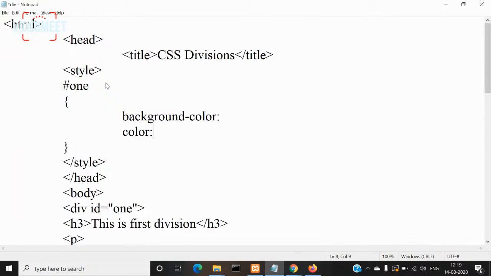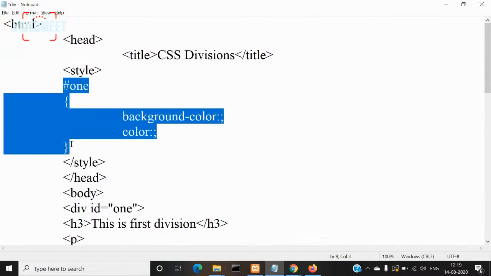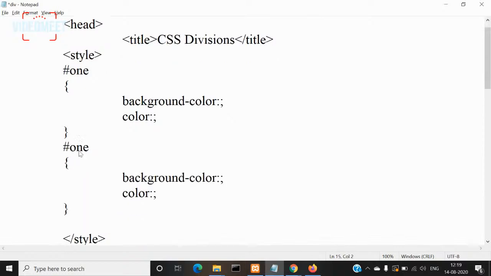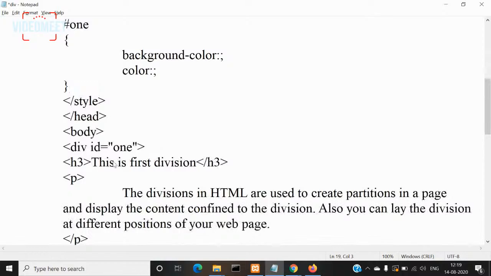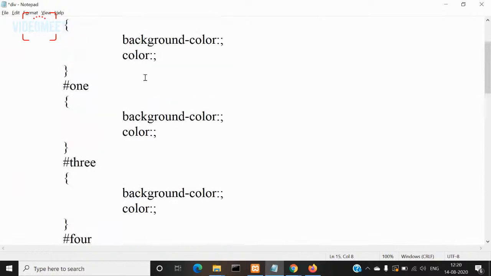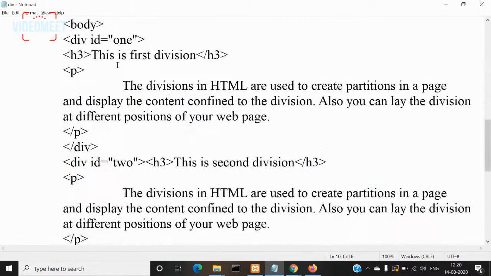Color. Both of these I'm going to create. I'm leaving them blank first because I'll create the template, the same template for the other ID selectors also. Copy pasting them, remove time. Now I'll change the ID names as 4, this is 3, this is 2. So these are the ID name attribute values we have given, right?